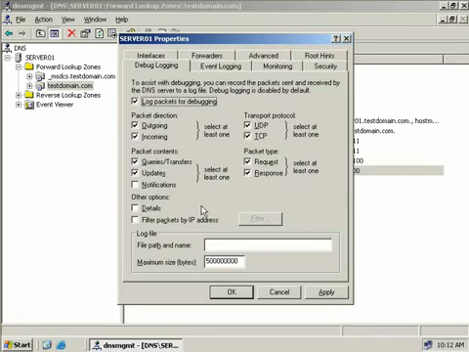Now we can also log the details and filter out our packets by specific IP addresses if it happens to be a specific host that we're trying to debug. Now here, under the log file box, you can specify a path and a file name for the debug log file. Now if you just enter in a file name here and you don't enter a path, the file will be saved in the system32/DNS directory.